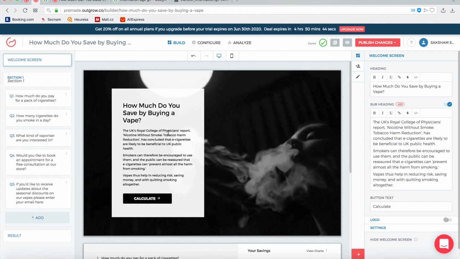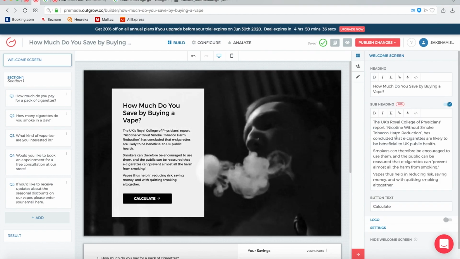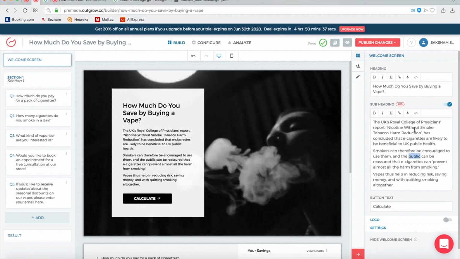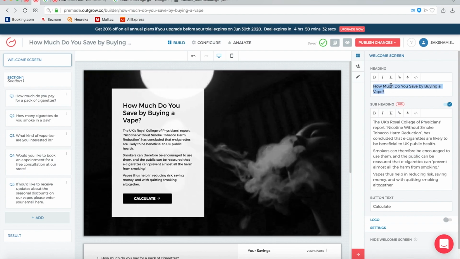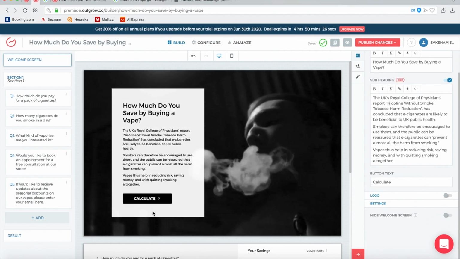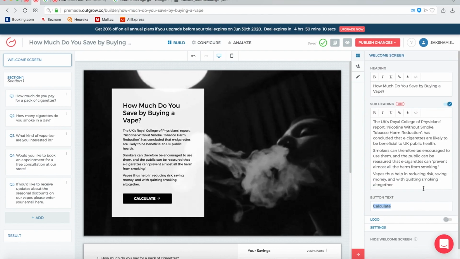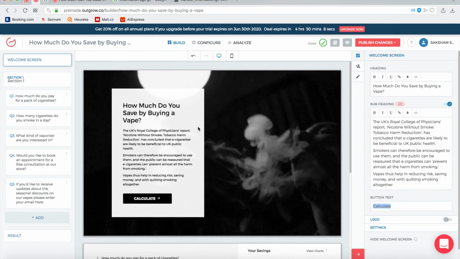Now, if you wanted to change the text of the heading here, then you can just do it from here. As you can see, you can just add more text here or subtract some here, and you can change the calculator heading from here as well. And once you've done that, you can also change what the button says here. It currently says calculate. That's, I think, that for the welcome screen. You can't do much more than this.